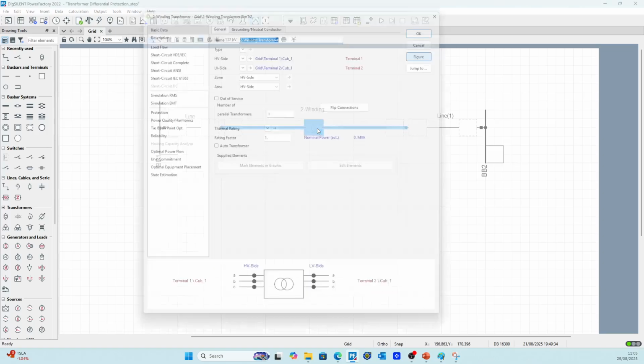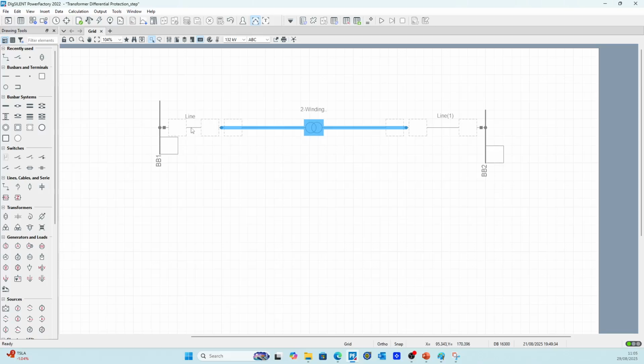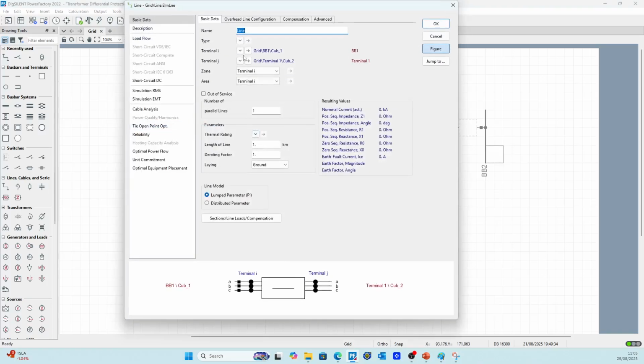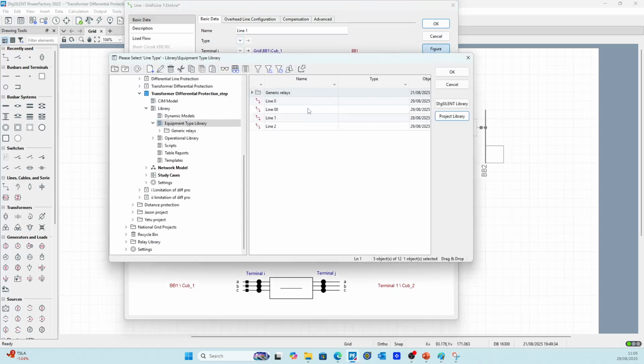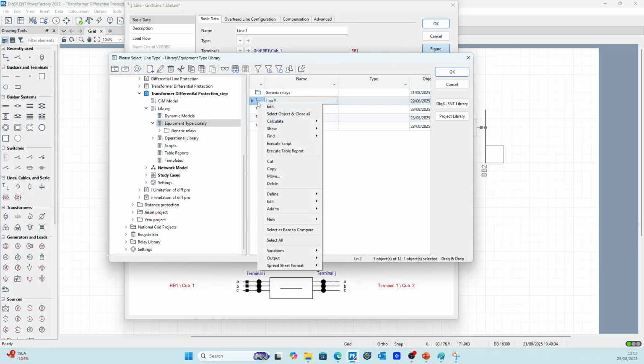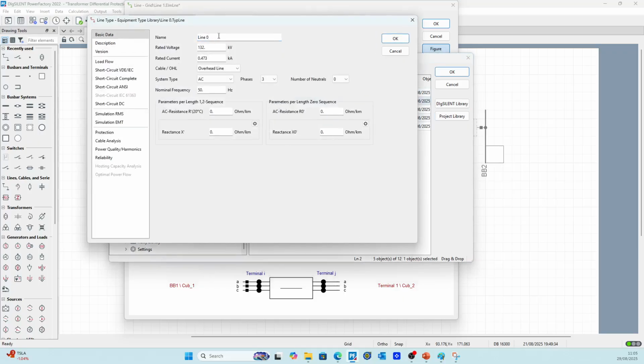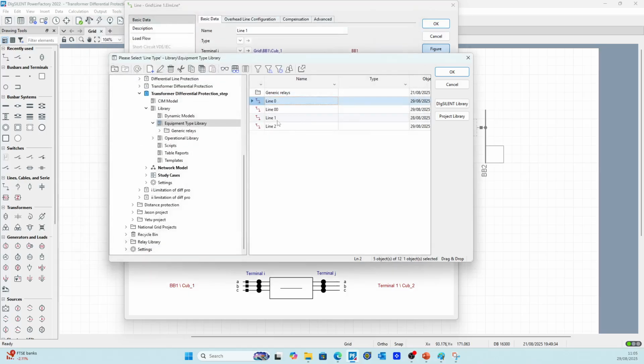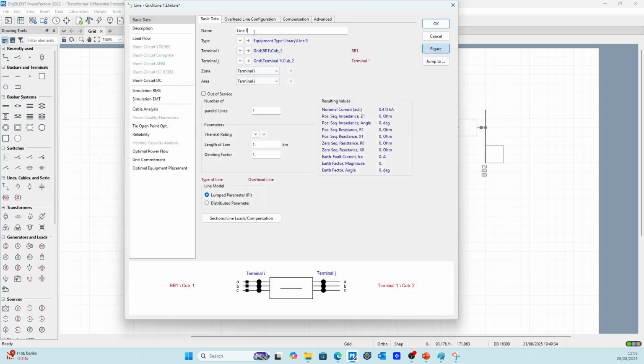So for this transformer, the dummy cable is 1 kilometer. Okay, I can just call it line 1, doesn't matter. I'll just call it line 0, this one. Okay guys, and then I just call it line 0. So what it means is there's no impedance in it. It's just a short cable basically.